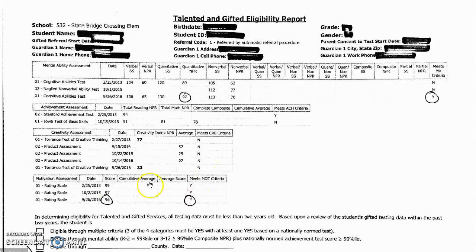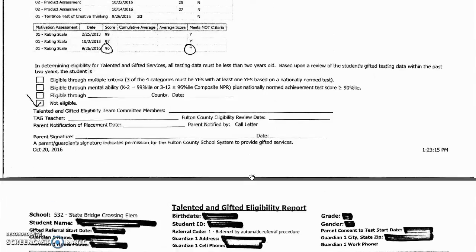And lastly, for motivation, they needed to score a 90th percentile or higher for this area, and this child did in fact score a 96th percentile, so they have met the criteria for motivation. To become eligible for the TAG program, they must meet the criteria for 3 out of the 4 areas assessed. This child at this time is not eligible because they only met the criteria for 2 of the 4 areas.